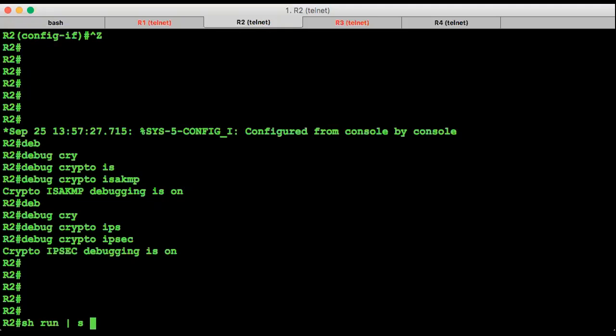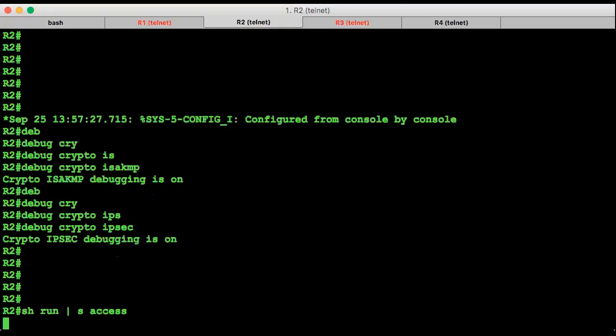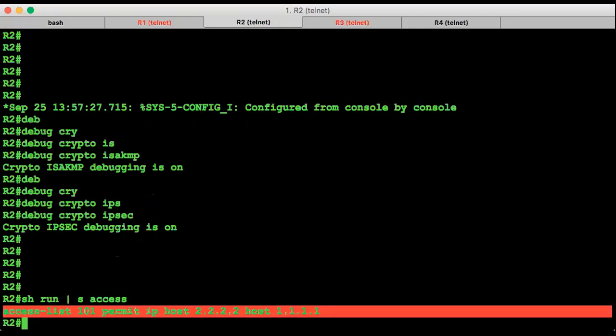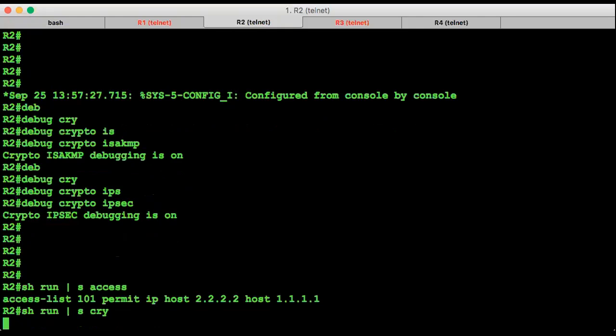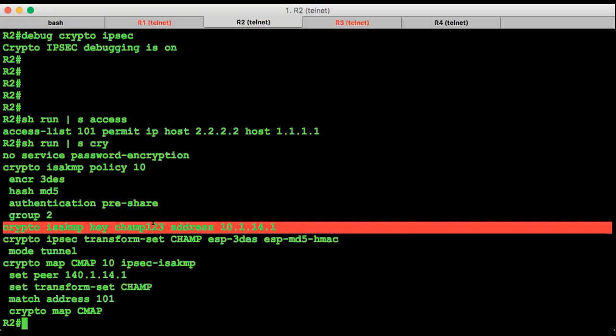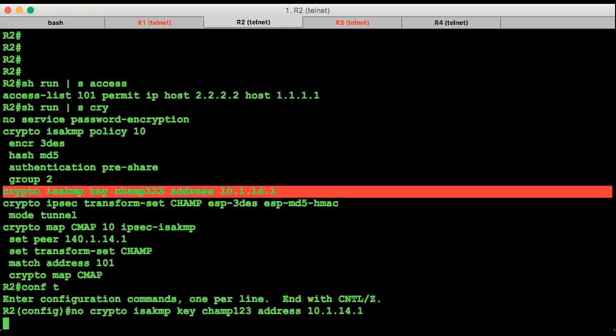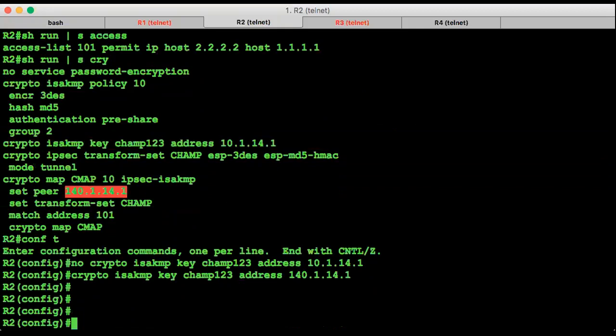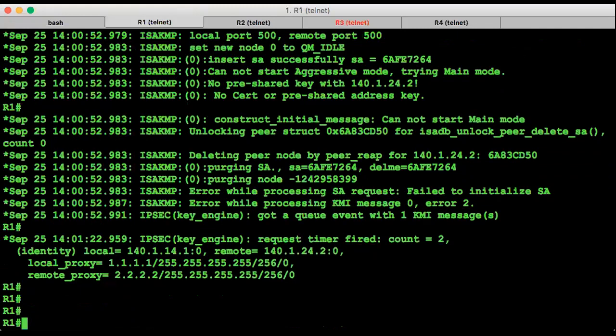Show run section access list. That's fine. Let's show run section crypto. So in this, what I have configured is not correct. It should be 140.1.14.1. This is the IP address we are using. And then this is fine. Let me also verify in the show run section crypto.